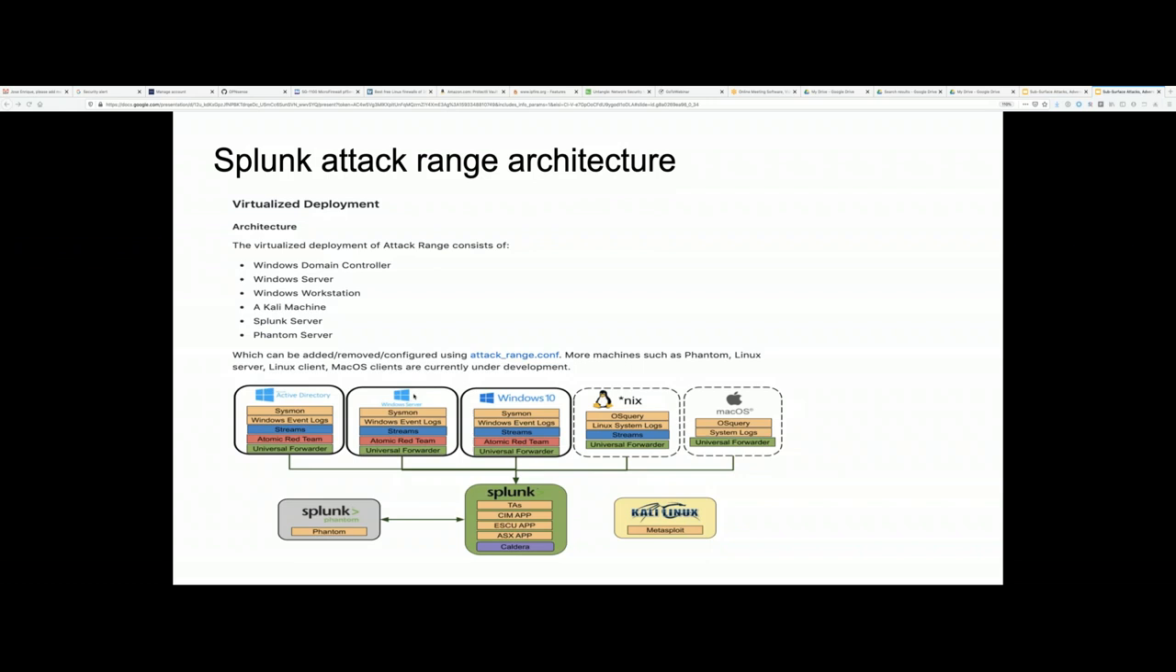I think my internet is suffering. We're working heavily on trying to get an osquery server instance and agents deployed as part of the attack range, so we can collect specifically macOS or even Linux endpoint logs using this. And that's some of the Mac work.